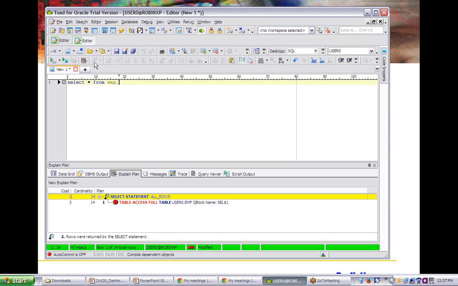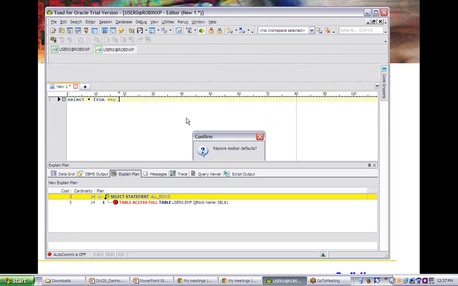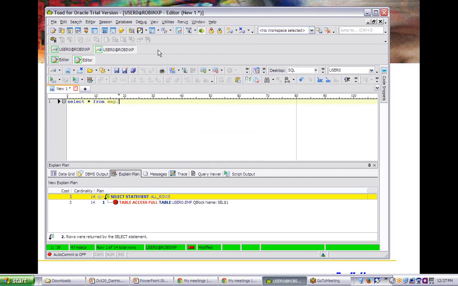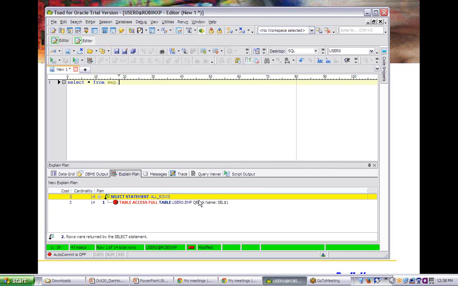Now, I want to put everything back to the way it was, restore defaults. Yes, I want to restore everything. And notice it puts everything back to the way it was when it was first. And that does work nice. I'm going to turn that back off, and I'm going to turn the team coding back off.